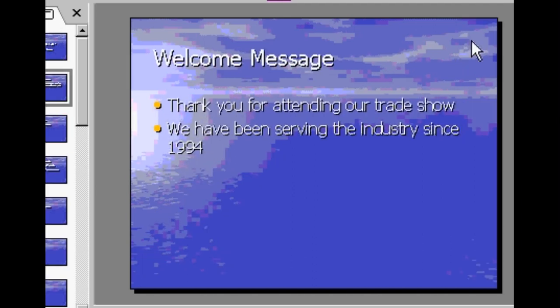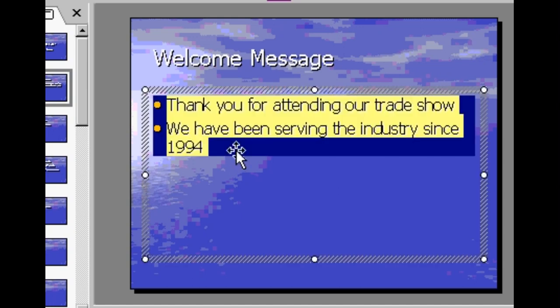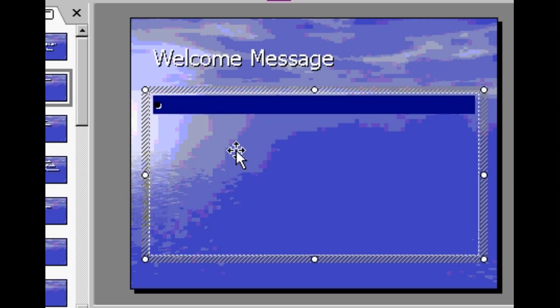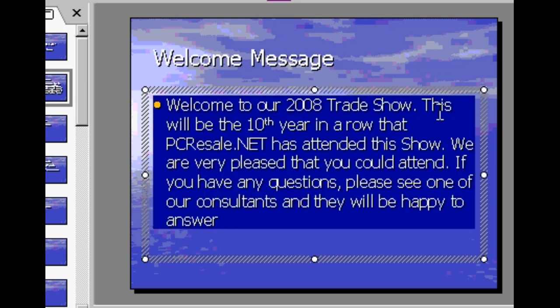Now for our welcome message, I'd like to replace this bulleted list of stuff here with a simple paragraph that welcomes the visitor, whoever's reading the presentation, to the trade show. So I'm going to delete all of this text by simply highlighting it and pressing delete. And then I'll type in a paragraph of text. Welcome to our 2008 trade show. This will be our 10th year in a row that PCResale.net has attended this show. We are very pleased you could attend. If you have any questions, please see one of our consultants and they will be happy to answer them.